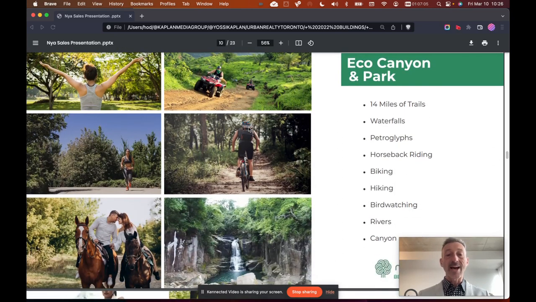You also have access to all the nature that Costa Rica has to offer. And you know that Costa Rica is one of the largest biodiversity areas in the world. So if you like nature and you like animals and you like green and you like the fact that Costa Rica is one of the greenest countries in the world, that's a great place to be.